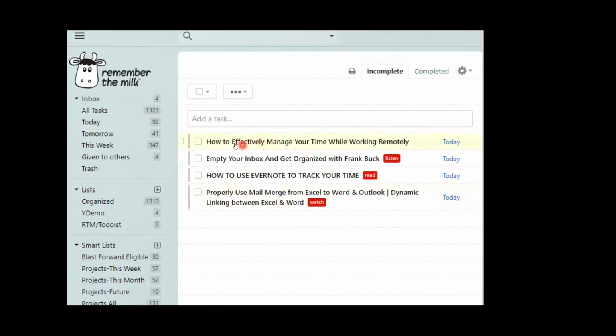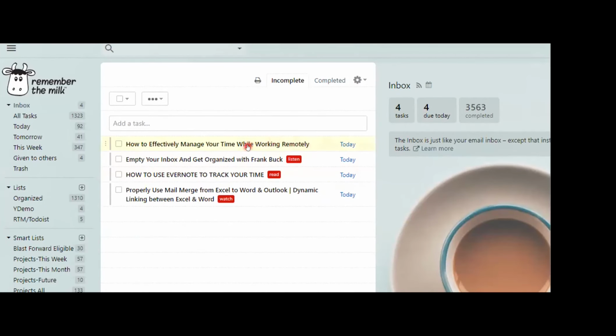This is my chance to make sure that things are worded correctly, to add a due date to any particular item if it's different from the default date of today, change priority, change tags, any of those kind of things. So here is my read item, my watch item, my listen item. Here's the one that I added from my phone. This item that I added from my phone doesn't have a tag. Let's add one to it.